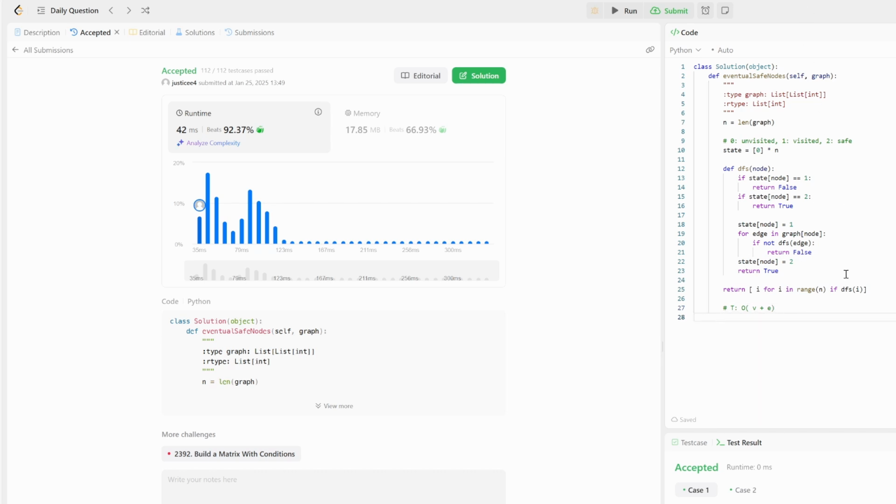And then for space complexity, we have that state array up here, and this state array is going to hold at most all of the nodes within our graph. So it's going to be O of V, where V is the amount of nodes in our graph.